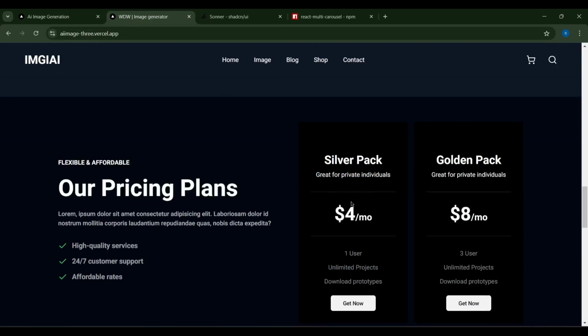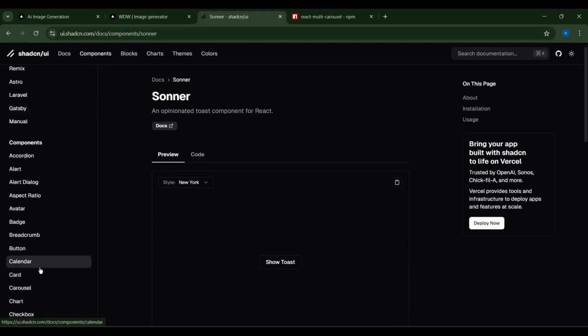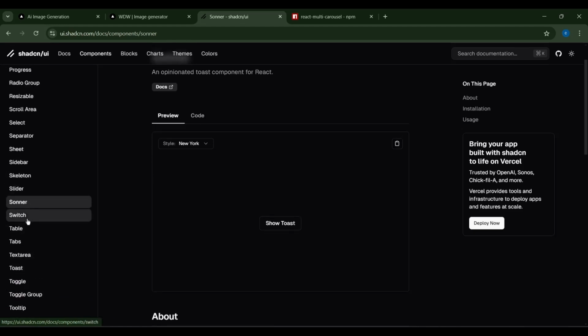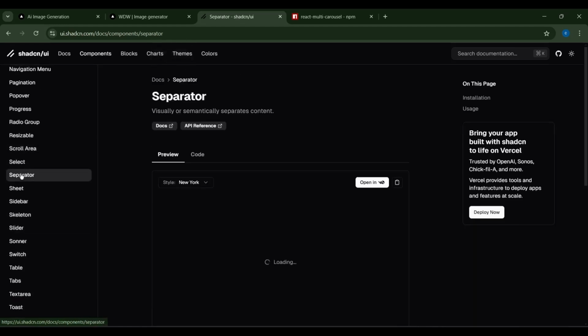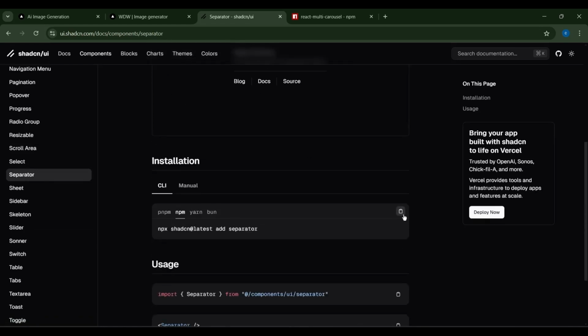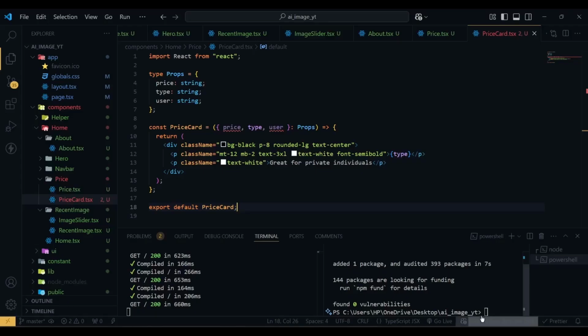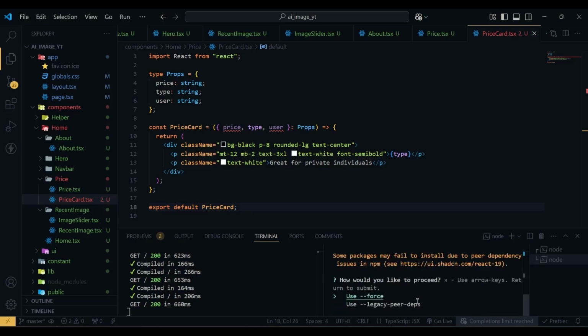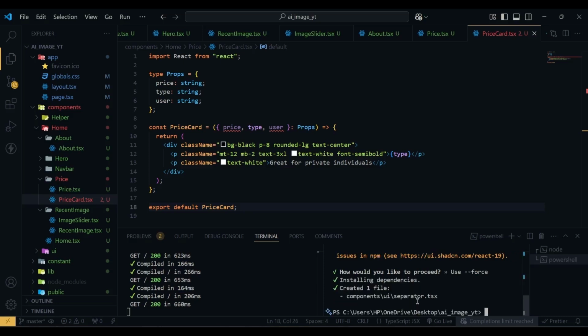Next you can see we have this separator. For this separator we are going to use Shadcn UI. If you go here, you will see they have a separator which separates some content. So I'm going to use this. Let's copy the npm script, paste it here. You can create this manually. This is an easy part to create, but I'm going to show you how Shadcn can be used here. So I'm going to add our separator. Use force, the installation completed.